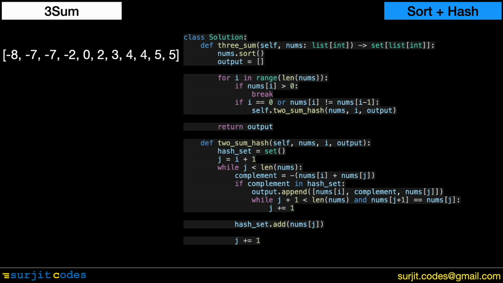Before moving to the next number in the list, the current number at j is added to the set to keep a record of all the processed numbers. Lastly, we increment j and shift the index to the next number in the list. When the loop over j ends, all the triplets involving the current pivot have been found and the focus now shifts back to the main program.